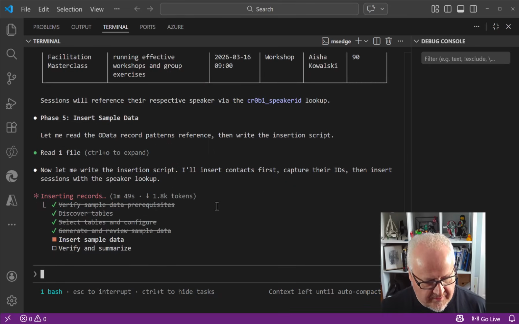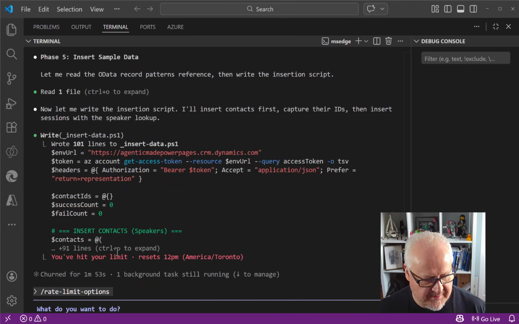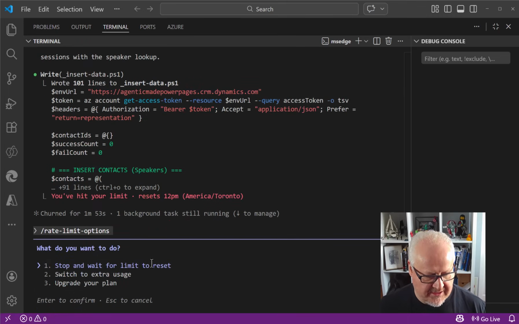All right, so we've kind of got the 100% limit here. So just keep this in mind as it's looking tight. It's inserting records. It tells me I hit the limit. Basically, it's going to ask me again, do I stop and wait for the limit reset? Do I switch to extra usage? Do I upgrade the plan?